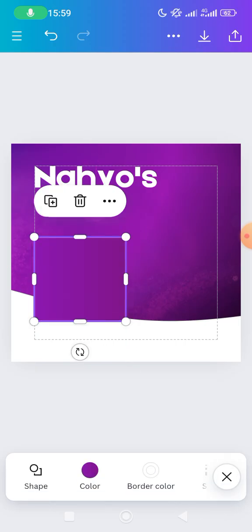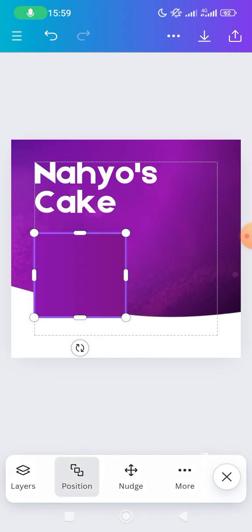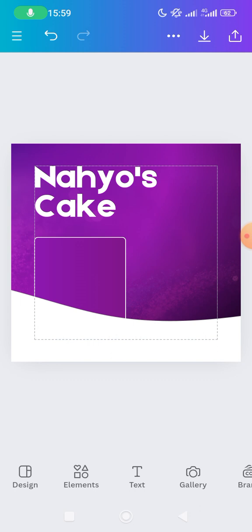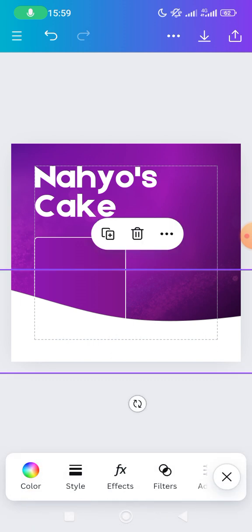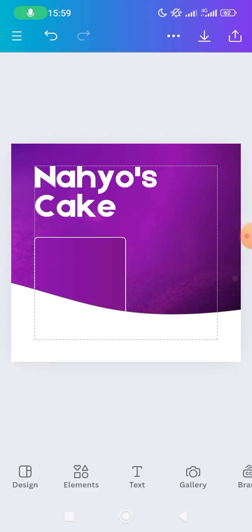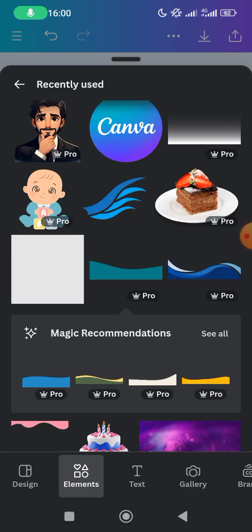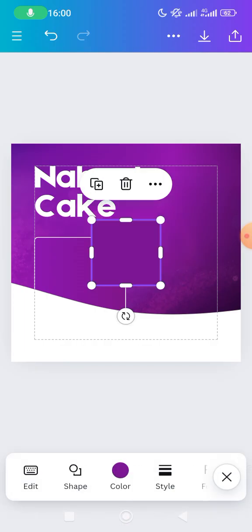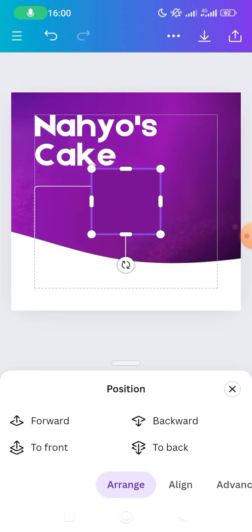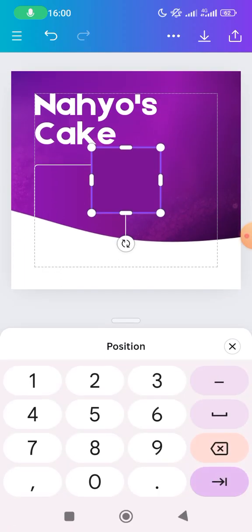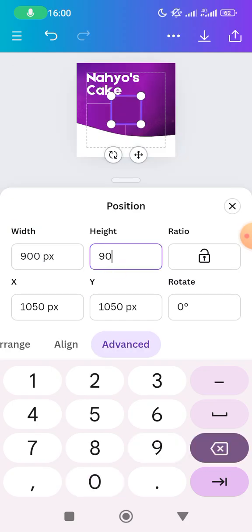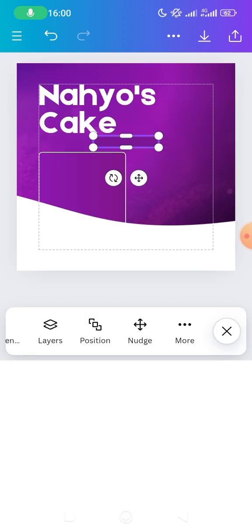So what I'm going to do now is go to position it backward. So we are positioning it backward. So this is exactly what you are creating. So I'm just going to move this one up a little bit. So what I'm going to do now is click on element again and get another shape. Once I get it, I'm going to go to position, go to advanced and input the exact size of the shape, which is 900 for the width, and for the height is 167.9. So that is the size of the shape.